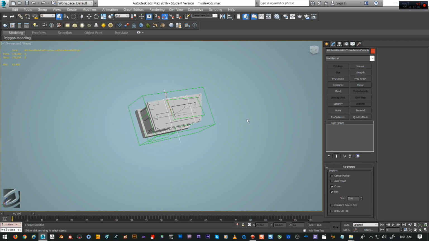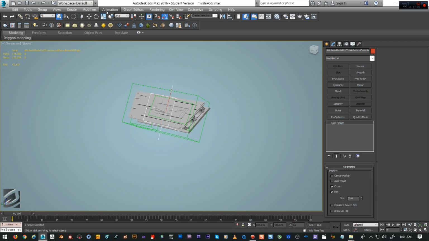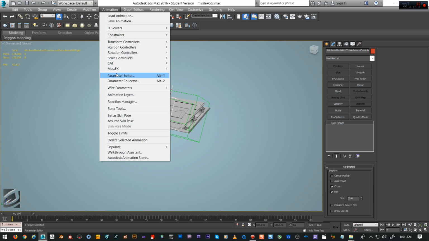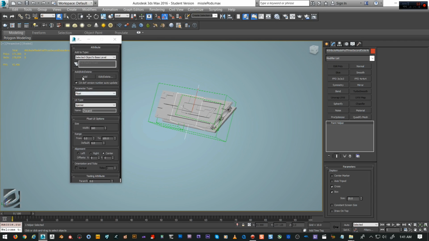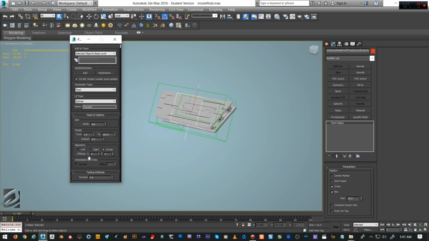Alright, now we're going to create some attributes. So we're going to select the point here. I'm just going to name it real quick. Actually, I'm going to do it right at the very beginning here, and I'm going to call it attribute. And there we go.